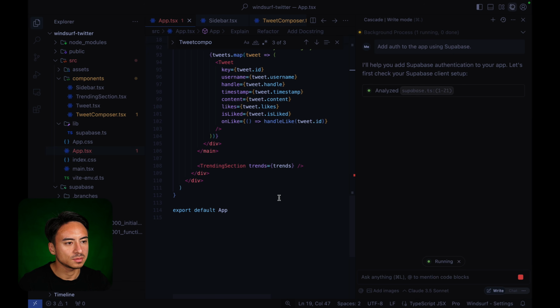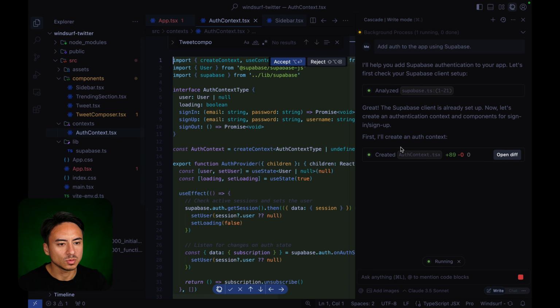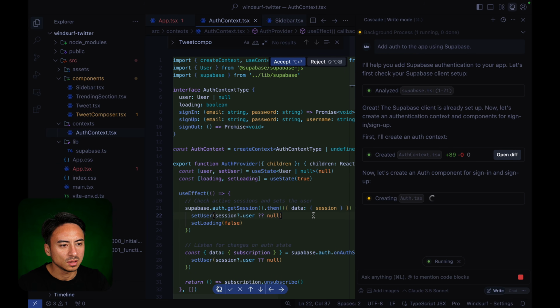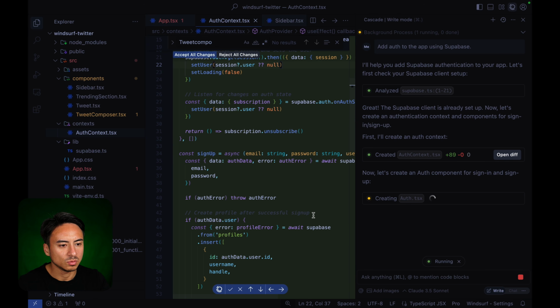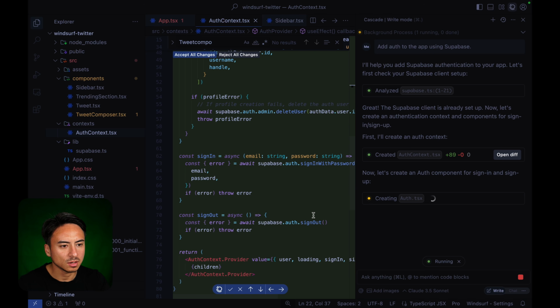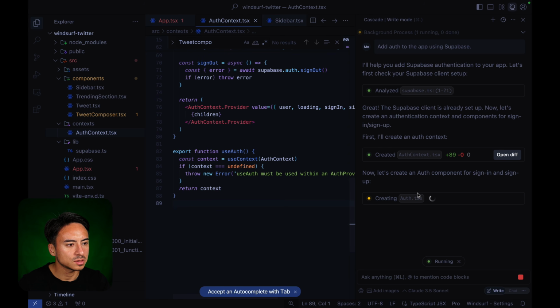Okay, it's doing its magic. It's analyzing the Supabase.tsx file. Great, we have a Supabase client already. Yep, we do. Now it's creating an auth context.tsx file, which I suppose is a component to pass down the auth context, basically whether the user is logged in or not, or I guess profile information and stuff. Yeah, okay. That looks good. Let's accept that.